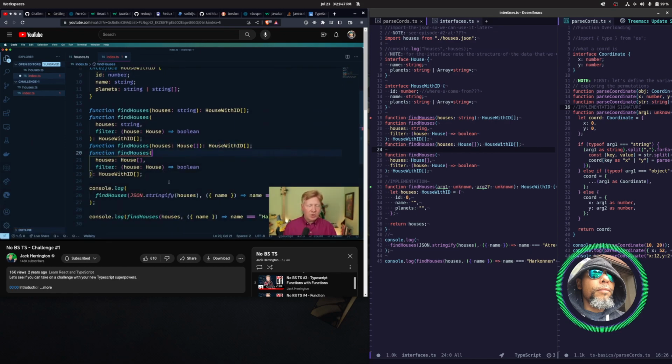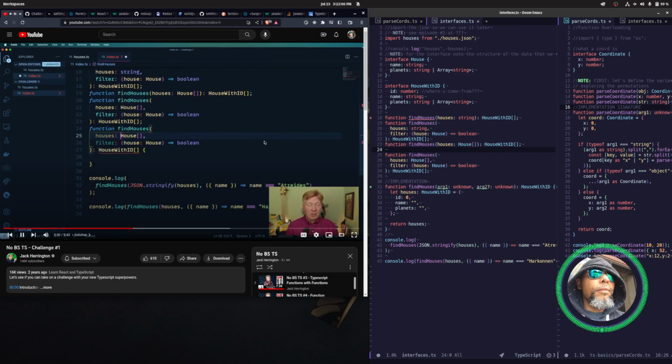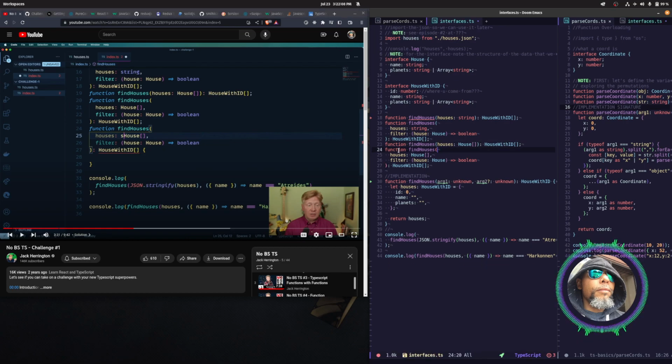All right. So now we need an implementation of this. So I'm going to go create findHouses. There we go. And I'll copy this, paste that. And so for houses, I'm going to use that union type again. That was this. For houses, I'm going to use that union type again.